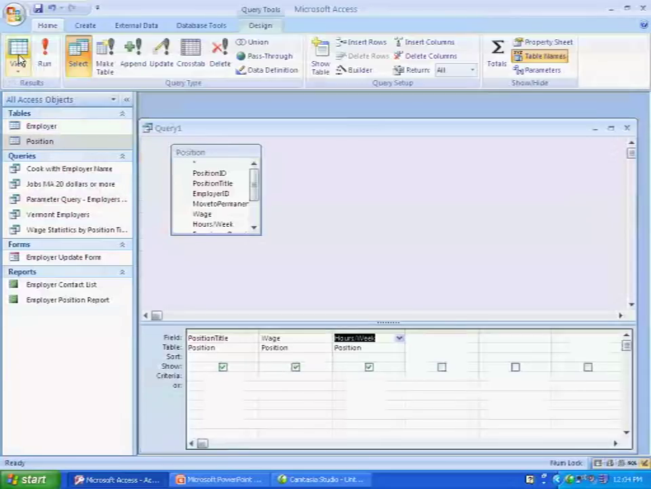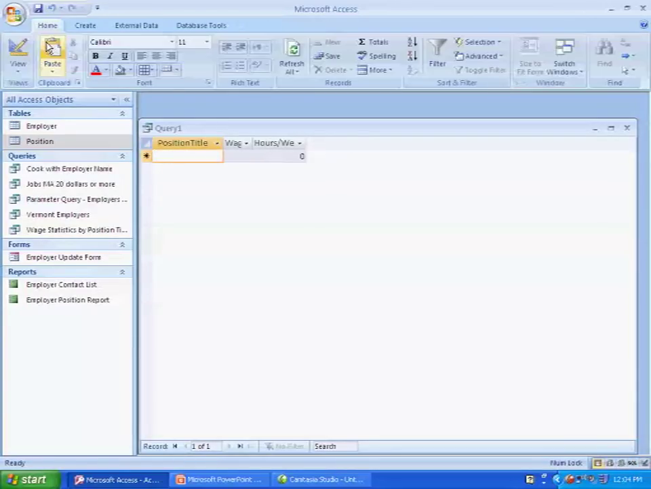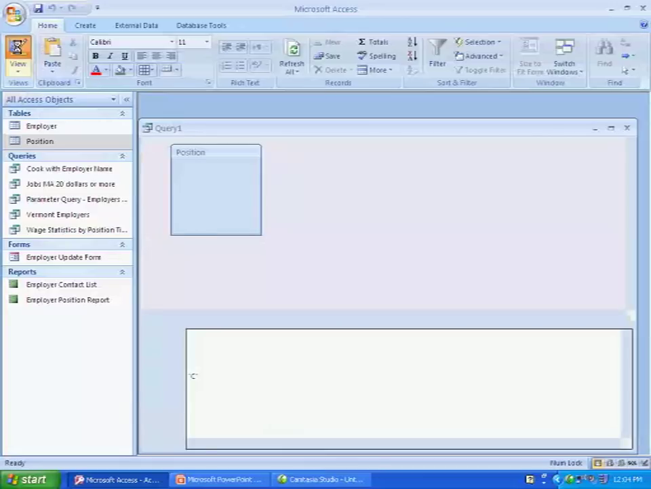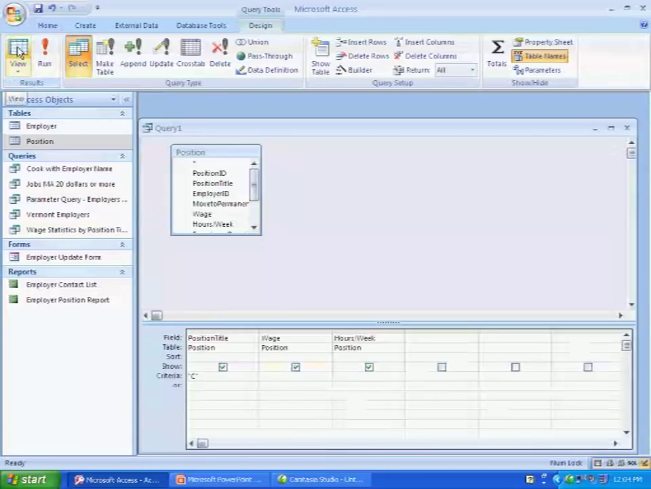Going back into Design View, let's say I want to see jobs that start with the letter C. Well, under Position Title, if I type in just the letter C and run the query, I don't get anything, because Access is trying to match a job where the whole title is just C. It doesn't know that I want to match part of that name. To tell Access that I want to match part of the name, I need to do a pattern matching query.